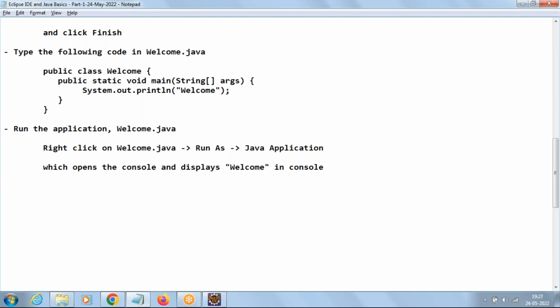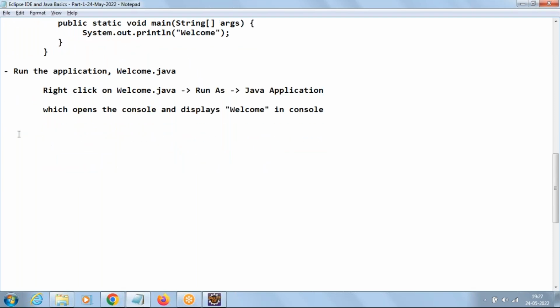Clear everyone? Any questions? No. Let us move to the next one, shortcuts.